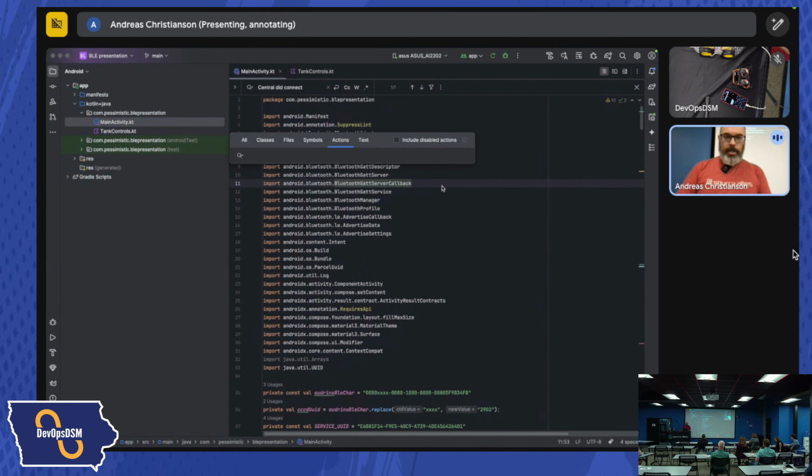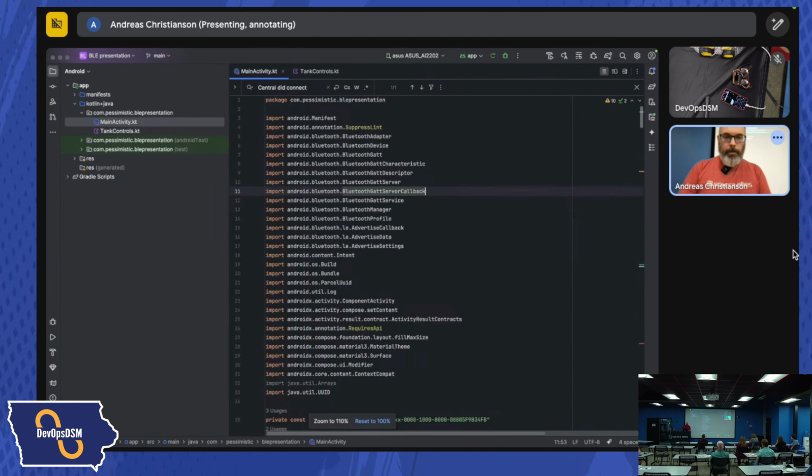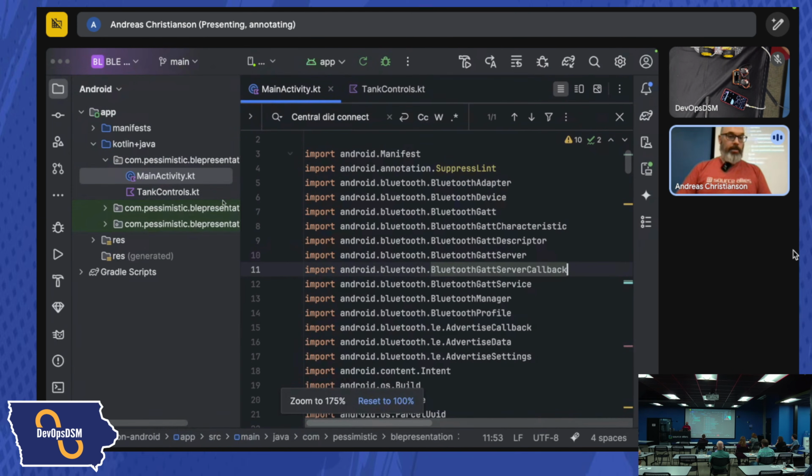This is based on IntelliJ, so I can zoom somehow in here, right? Shift, like that, equals, oh, it's equal, OK. How's that? Is that visible? Yep.